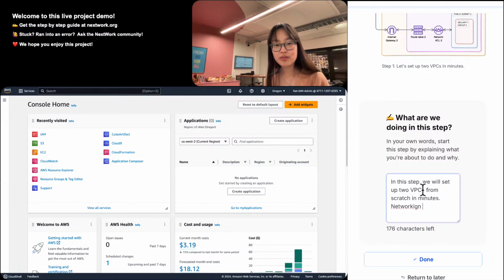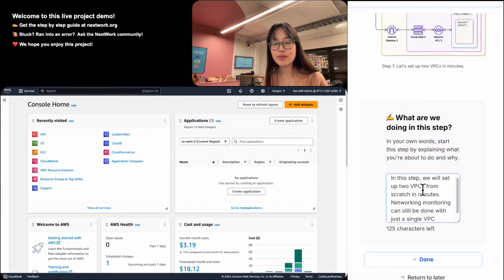Network monitoring can still be done with just a single VPC, but it's great to have the extra challenge and tackle VPC peering in this project too.